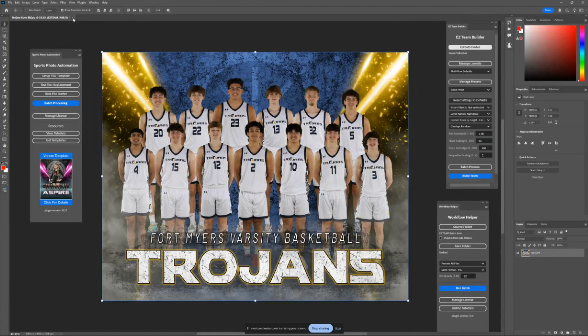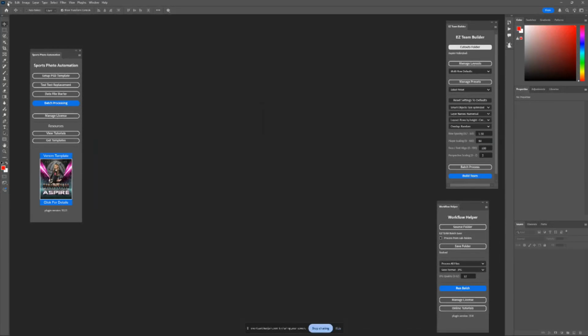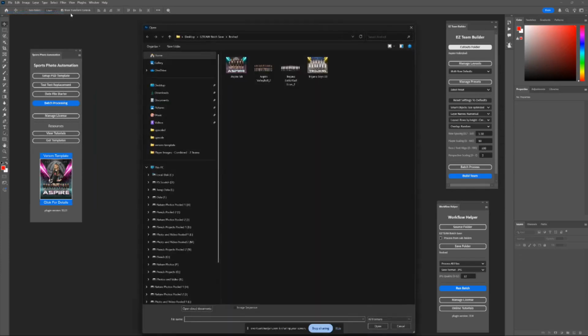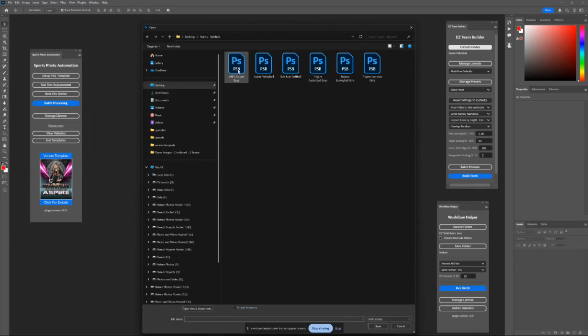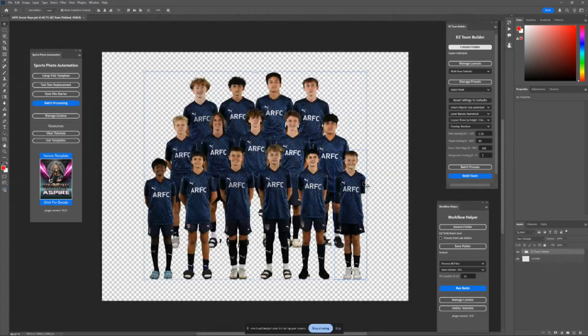Now, say you didn't want to use those defaults. I have an example here on the desktop. I'm going to use this team as an example. This one was 15 players, and the default is 3 rows, 6, 5, and 4. Well, let's say you wanted to not use this and wanted to build these teams, for example, with 2 rows of 8 and 7.